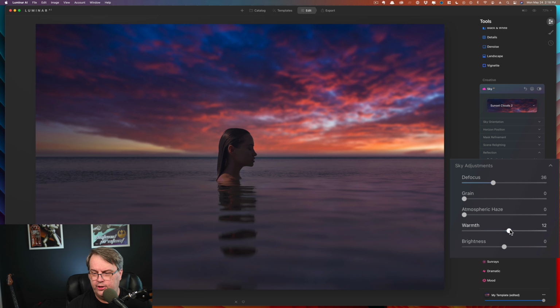So now, when you change the warmth, if I warm up the sky, notice that it's also warming up the water. And if I cool down the sky, you're getting a cooler look in the water. In other words, the warmth in this reflection matches the sky adjustments. If you're going to warm up the sky, it's going to warm up the water as well. So that's, I think, a nice little touch to add a little bit more reality here.